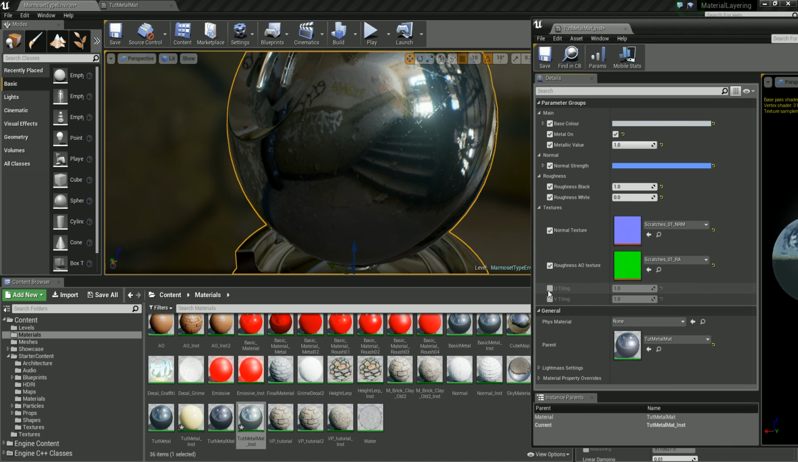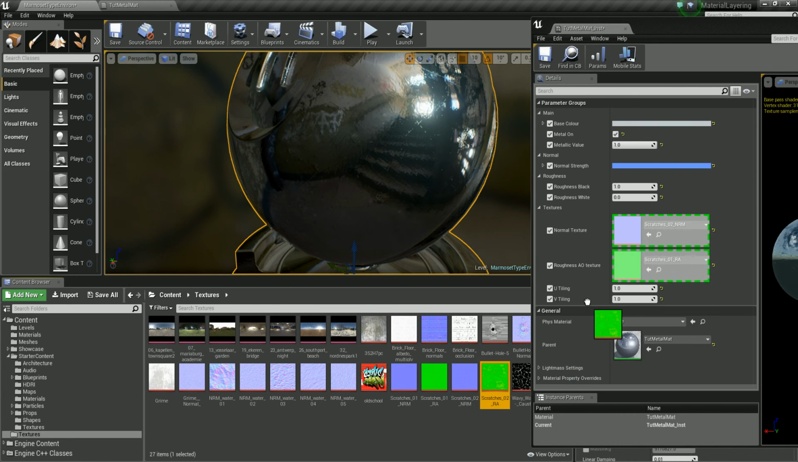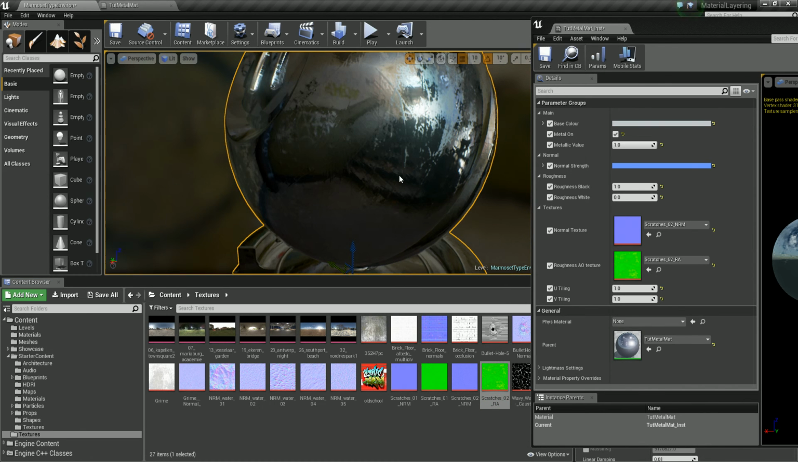We have got these normal textures. I'll go back to those. We can change the tiling of this, both directions, and we can also, if I just go into our textures, bring in different textures on these as well to be able to change the scratch and the normal map.